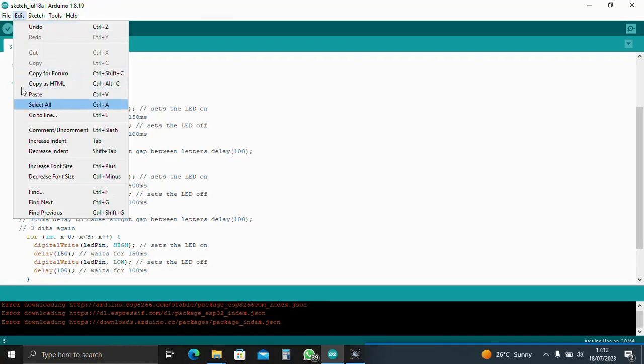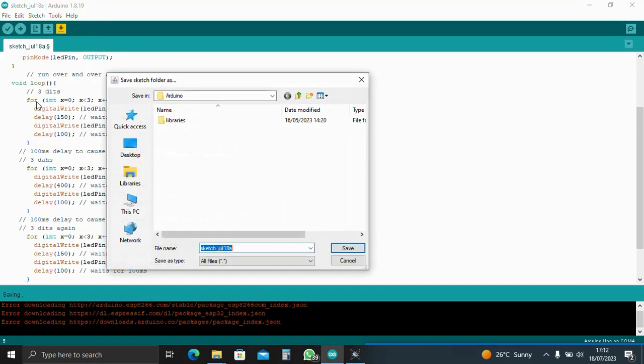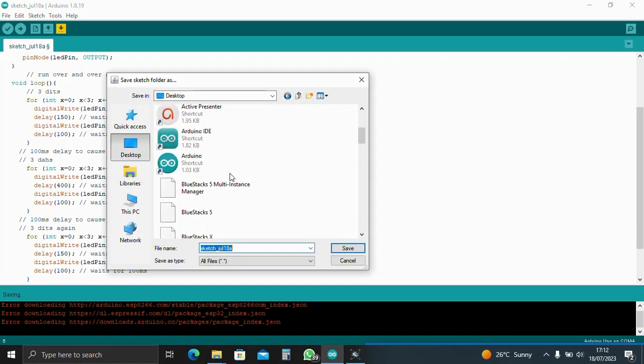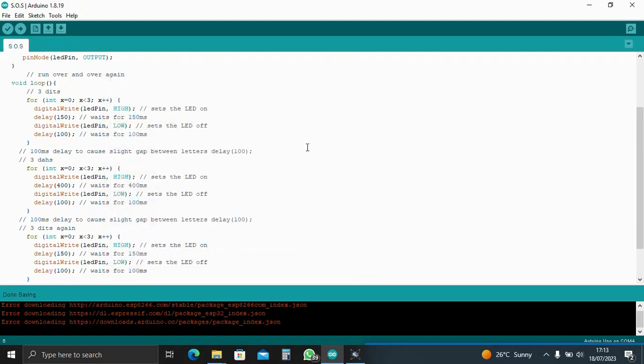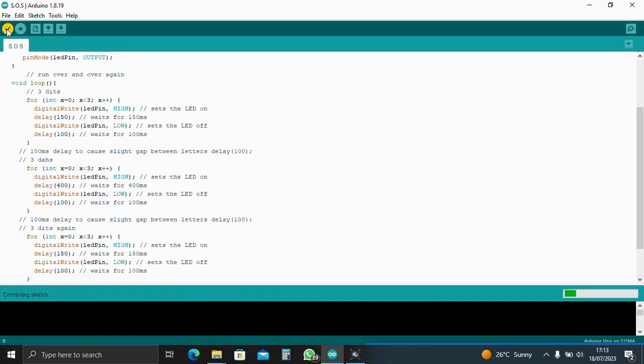Click on file, save as, go to desktop, just navigate to your folder, then so my class code. So here I want to name it as SOS. Then another thing you need to take note of here is that in the simulation folder we create a new folder, but in class code, in the Arduino folder, you don't need to create any folder. It's going to create its folder automatically. So yours is just to give it a file name and save. So once you save, it's going to create a folder by itself. Then you compile, which is verify.